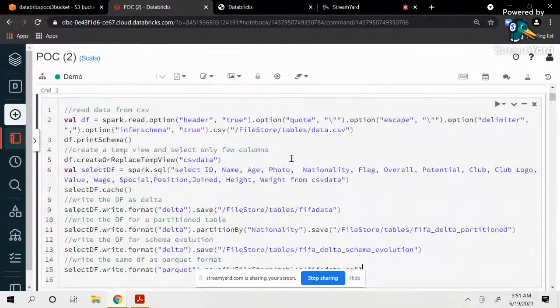So essentially what we are doing in this particular step is reading the data from this CSV, which is stored here. We're just doing a print schema to read this data frame.